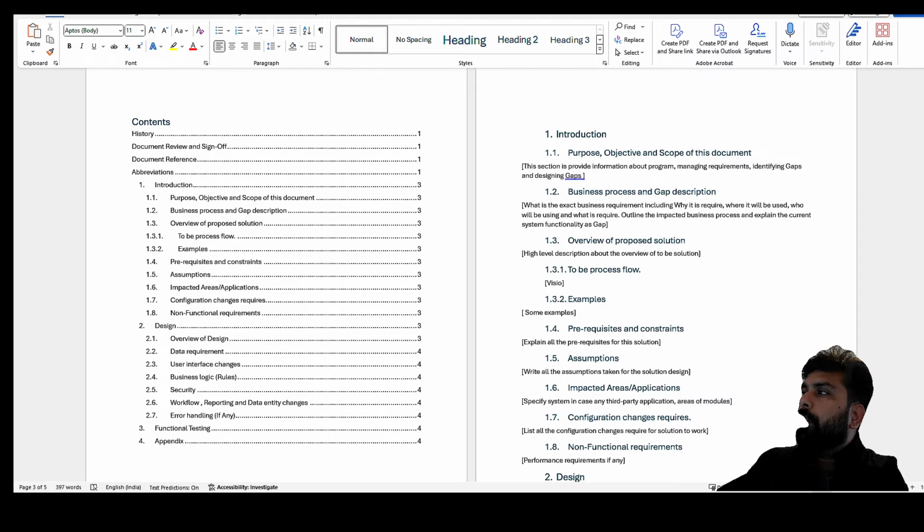Under the introduction, you have 7-8 sections where you need to talk about the purpose of this document, the objective and the scope of this particular document. You should explain that. You should also talk, in section 1.2 of the introduction, about the business process and the gap. Take an example: our business process is, let's say, the sales order process and the sales order invoicing process, and there we can talk about what the gap is and why we have identified this gap.